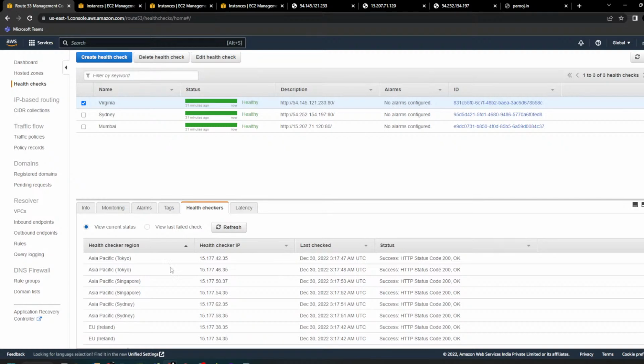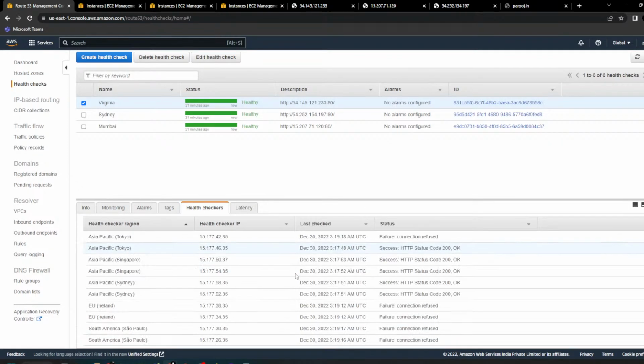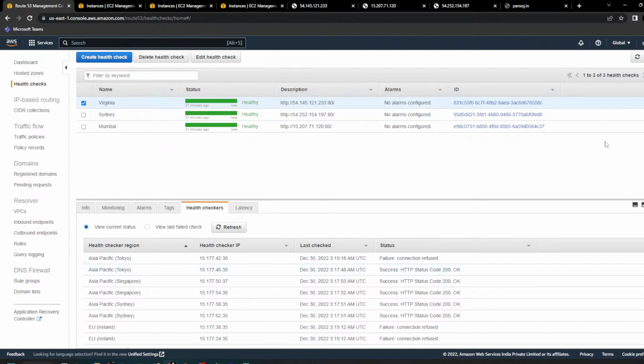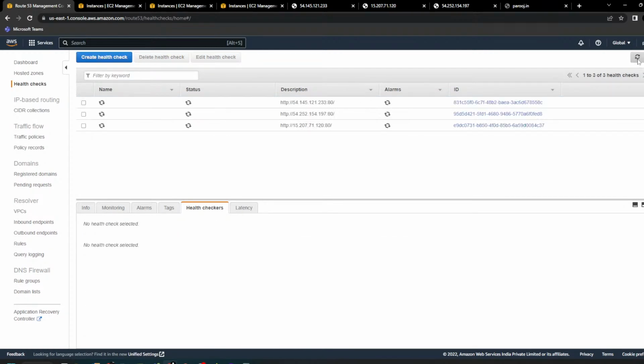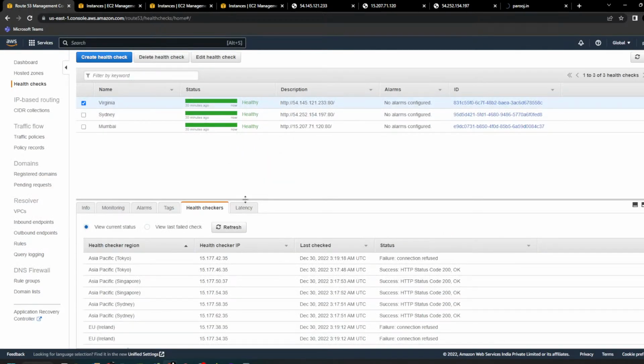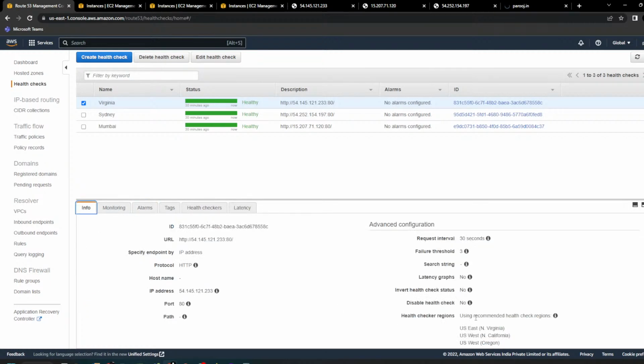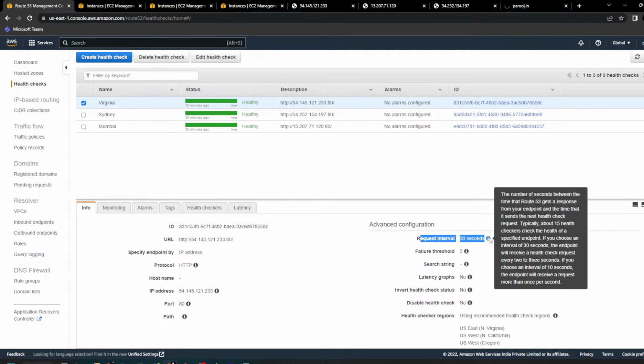Okay, you can see it is giving failure. Started giving the failure. सारे आ गए failure पे. If you refresh it couple of second, it will take 30 second because हमने जो ये checking का monitoring रखा है, वो 30 second का रखा हुआ है. If you see here, request interval 30 second. Number of second it will take to check the next health checkup.